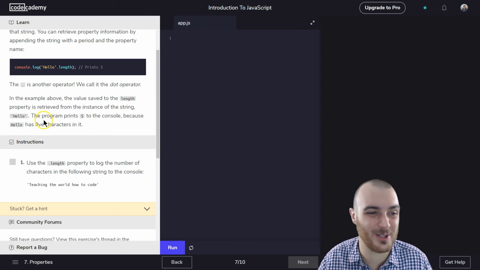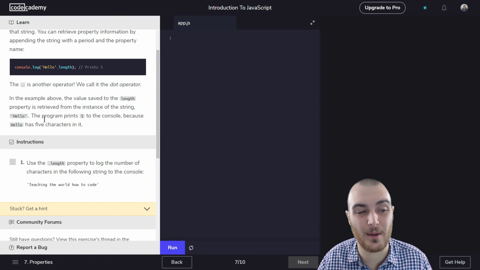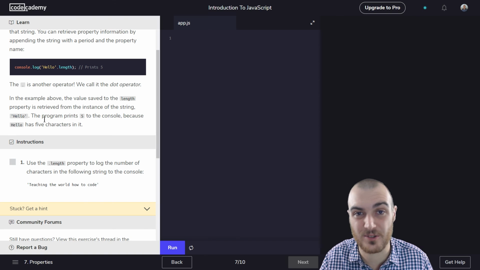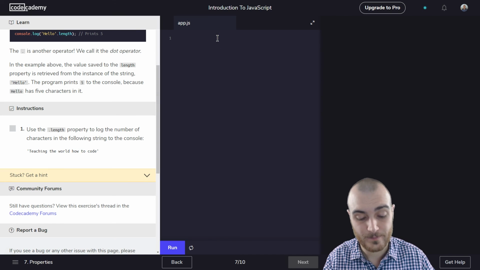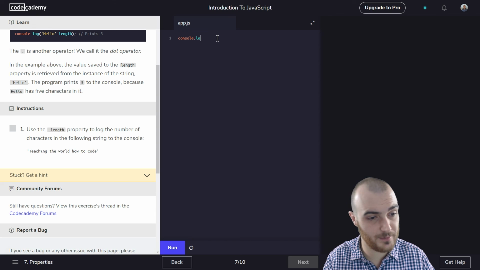Yes, code's known for its creativity. In the example above, the value saved to the length property is retrieved from the instance of the string, from that specific string, hello. The program prints 5 to the console because hello has 5 characters in it. Use .length to log the number of characters in the following string to the console, which is somewhat confusing because we often start counting at 0 in code, but you'll hear more about that later regardless.